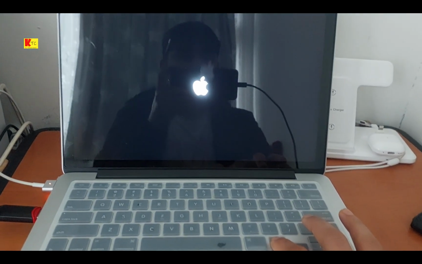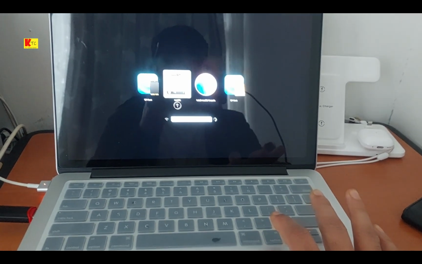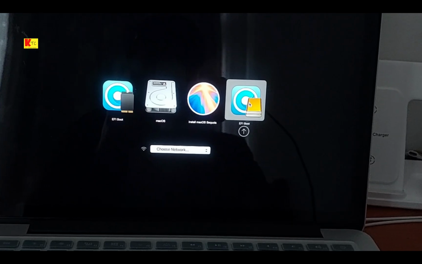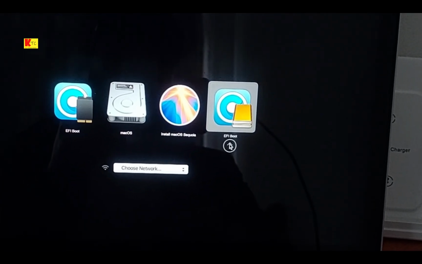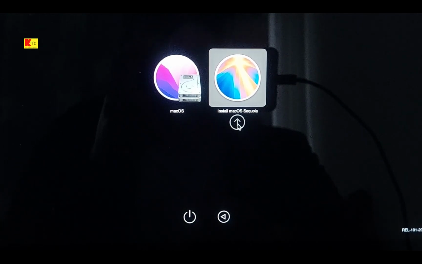and press and hold the Option key on the keyboard until the boot menu pops up. And select the EFI boot menu from the list. Then click Install macOS Sequoia. It will take some time to load.